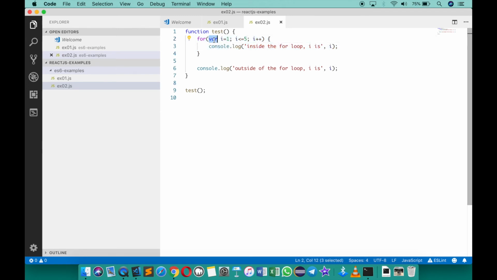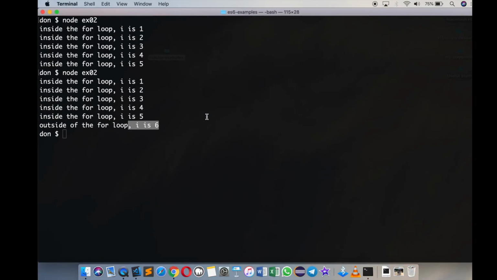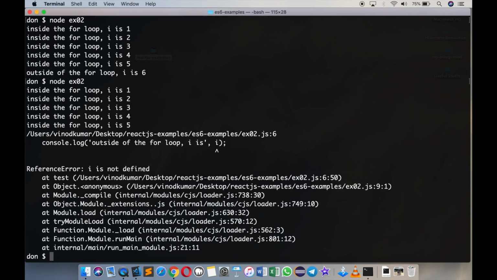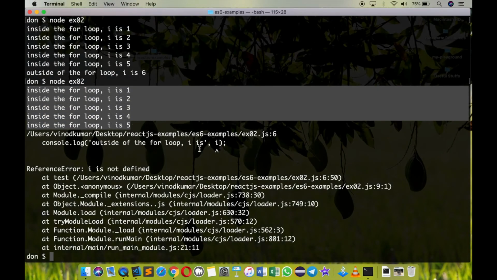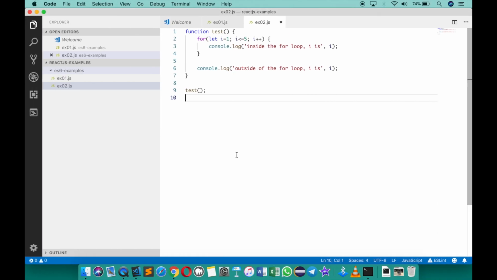So instead of var, if I type here let and save it and go back to the command prompt, rerun this once more, you can see that it prints the value within the loop, but when I try to print it outside of the for loop, it says that the value of i is undefined, so you can't really print that. So let makes it a block level variable, so that the variable gets created when the block begins and the variable i is released from the memory when the block is finished.